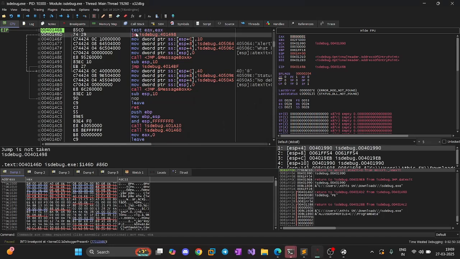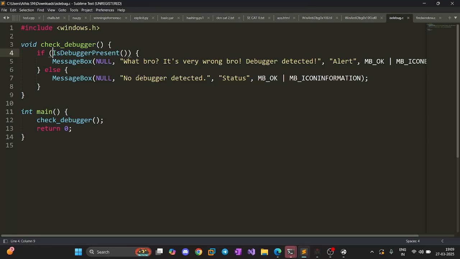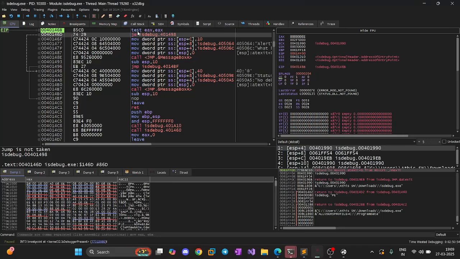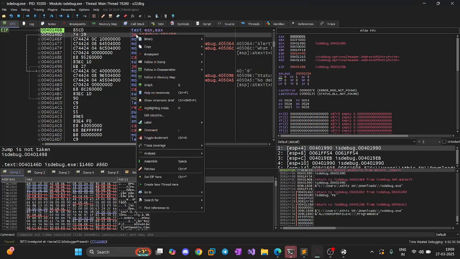As we know that the value is one, it's not going to take a jump to this particular part. Of course, it's going to take a jump to this other part of the program. So we'll patch the binary in such a way that it will always print this particular part, that means "no debugger detected", right? To do this, we'll change this from jump equal to jump. Instead of jump equal to, we will change the particular instruction to an unconditional jump.